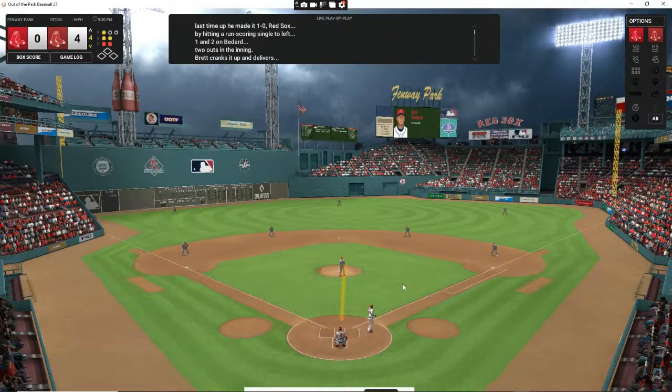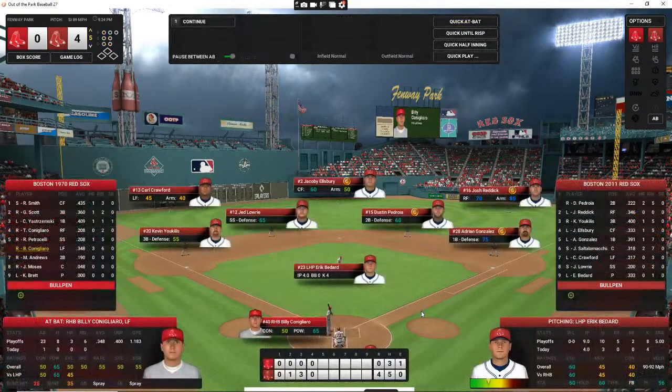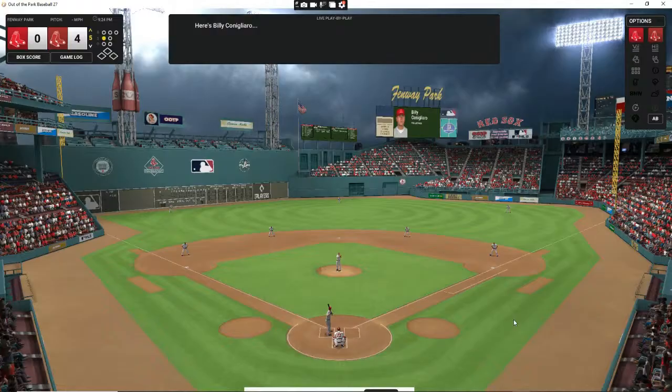Strike 3. They did not hit in 2011, and I don't expect he's going to hit much, but he got a hit the last time up, knocked in the run, first run of the game. We go to the top of the 5th. Bedard to face Billy Canigliaro, 3 home runs, 6 RBIs. Billy Canigliaro, another guy, goes to the Oakland A's.